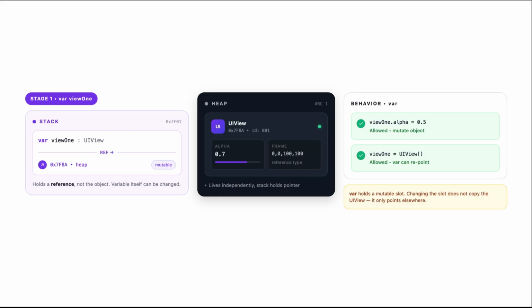To answer this, look at how memory handles reference types. With var view1, the stack holds a mutable reference pointing to a UIView object on the heap. Because it's a var, you can change the view's properties, and you can even reassign view1 to point to a completely new UIView. Now look at stage 2 with let view2. let creates an immutable reference slot on the stack, meaning the pointer address itself is locked and cannot be reassigned. But the UIView object sitting on the heap is still fully mutable. So changing alpha compiles without any issues.